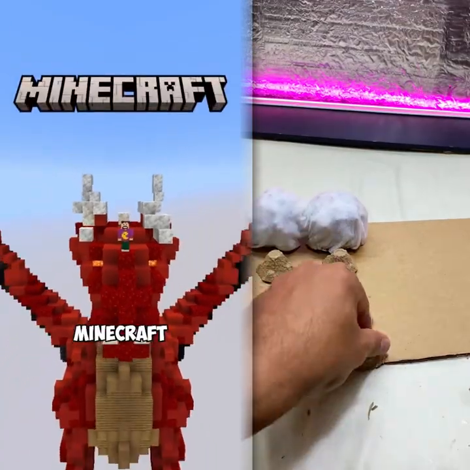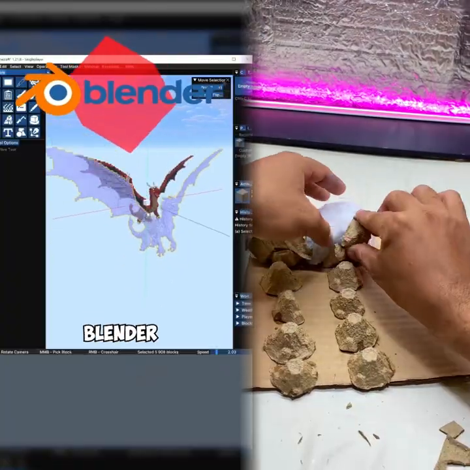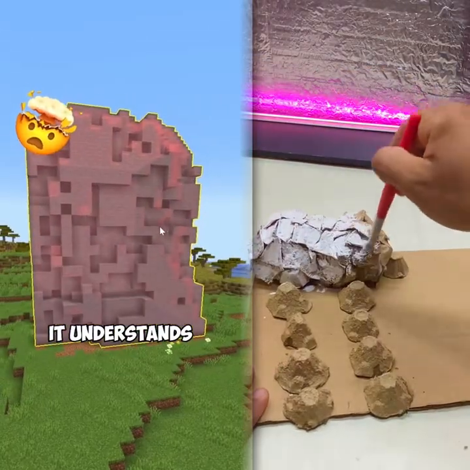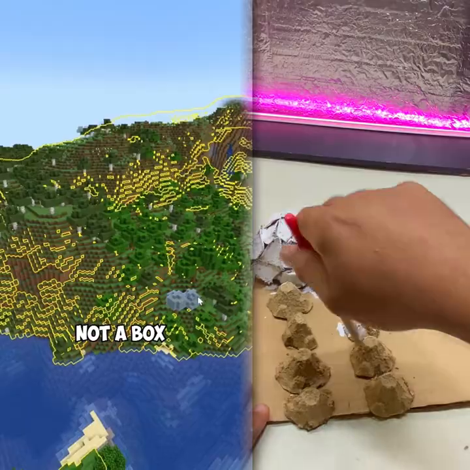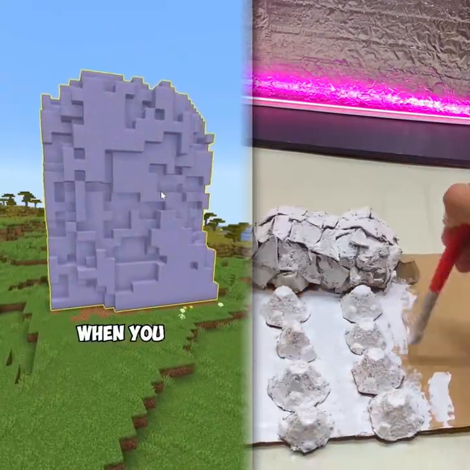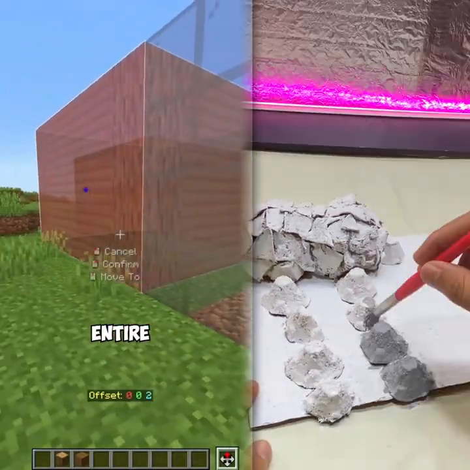This mod turns Minecraft into a full building editor similar to Blender. First tool selects any shape with a single click. I click on a cliff and it understands the natural shape by itself. Not a box and not a weird polygon, but the actual outline of the terrain. It is great when you need to cut part of a mountain or move an entire structure.